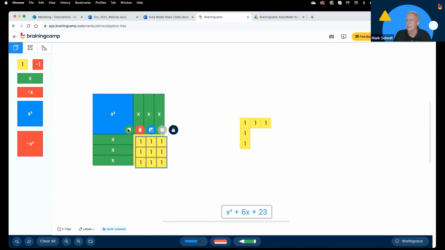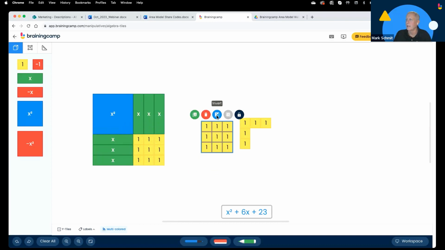I'm going to copy these, and then I'm going to take their additive inverse. So I've selected them all, make them their additive inverse, because now I have these zero pairs, right? And zero pairs, they don't change the value of what's on my work mat, right? Because we have that identity property of zero, right? Anything added to zero is that anything, right?